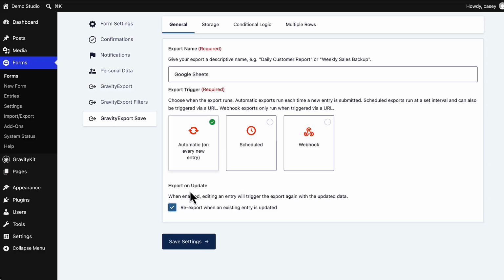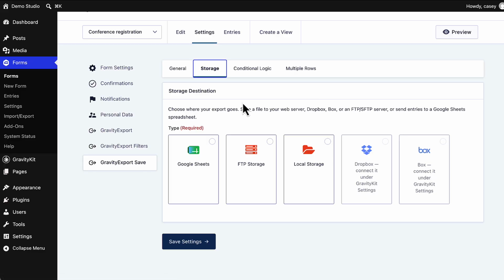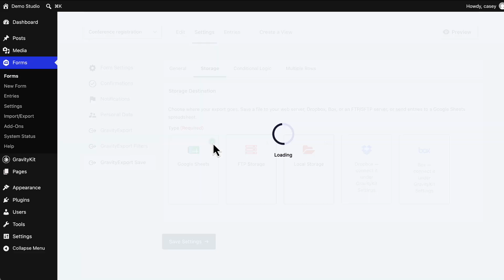And then we have an option here that says, do we want to re-export when an existing entry is updated? And if you want to keep your form in step with your Google Sheet, then it's a good idea to keep this on. Okay, looking good. So next I'm going to click on the Storage tab. And here we're going to go ahead and select where we want our report to go. And of course, we want it to go to Google Sheets.